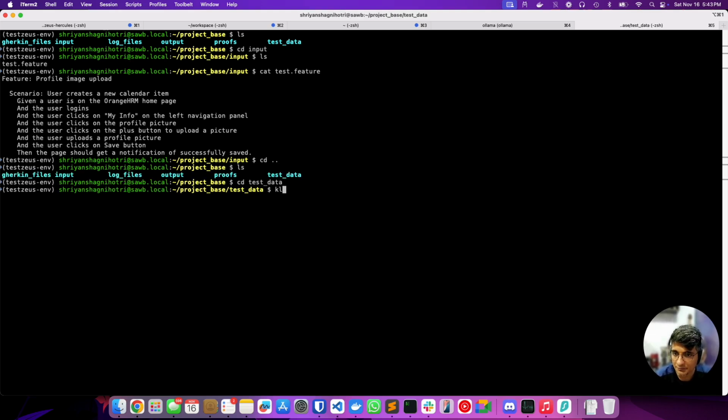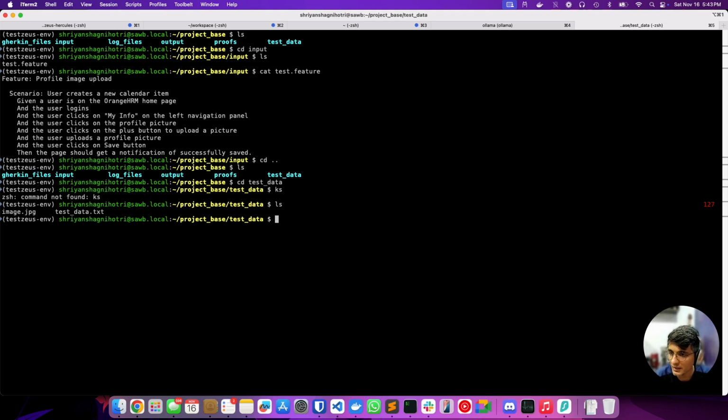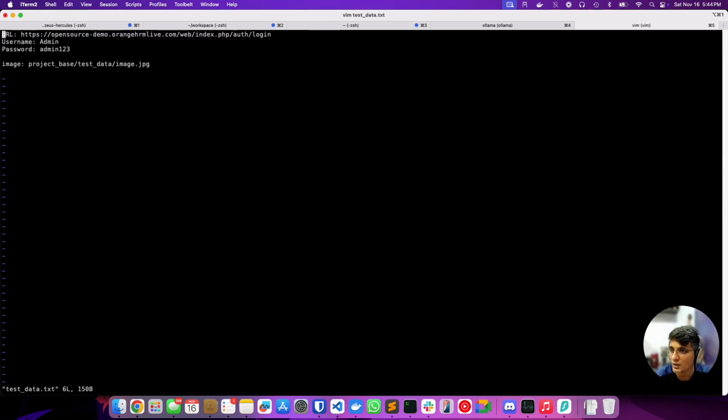So let's go to test data and you can see that there is an image file and then there is a test data file. TestZeus Hercules will figure out which is a byte file or a binary file like JPEG, and the other one, which is a text file that includes some information for decision making and execution. Let's quickly see what's in test data. So I have mentioned the URL, username, password, and the image URL which it has to use. Now I have kept the image here only, but in case the image is kept somewhere else remotely, you can mention that information as well.